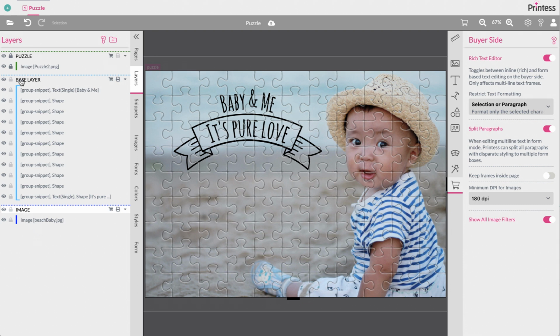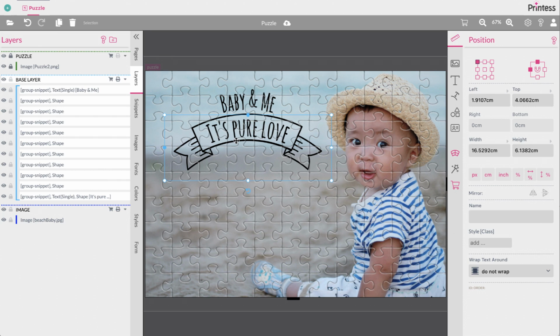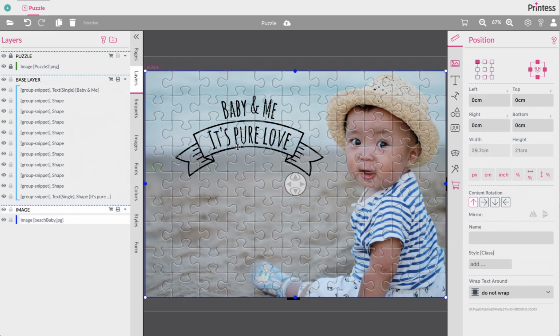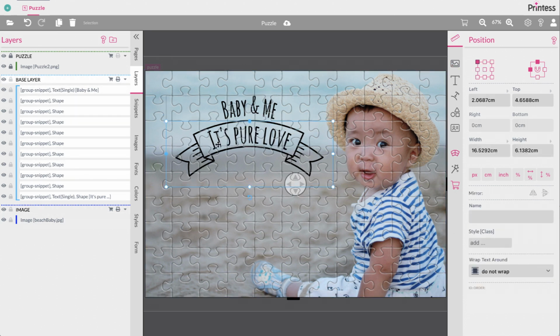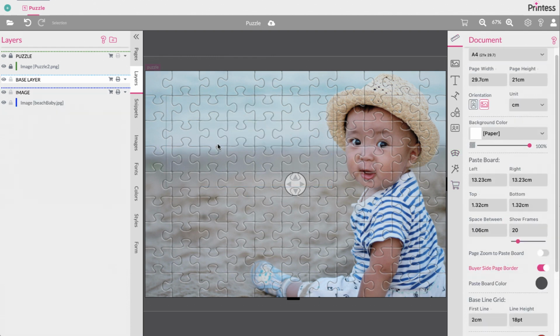We also have the middle layer. The middle layer is the layer where all the elements from the user go through. In that case, it's a group snippet the buyer has added here. So when I delete this group snippet, this layer is completely empty. And this is how this document looks when it's first loaded.